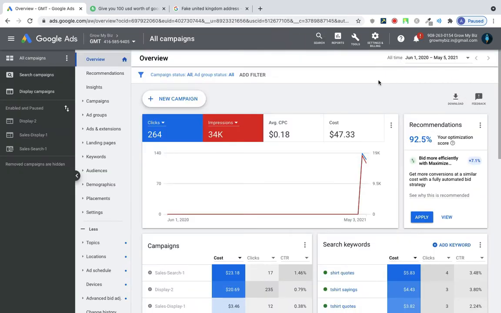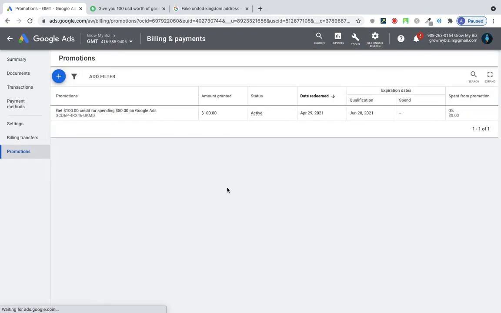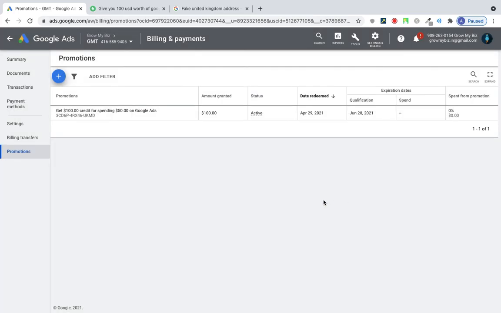Alright guys, once you've entered all your payment details, then all you have to do is go on settings and promotions. Now since you've already entered the payment details, it won't ask you again. Then in promotions you have to click on plus and enter your promo code which you'll get through the gig, and you have to click on submit. So what the promo code would say is, say get 100 USD credit for spending $50 on Google Ads, or it might also say get 100 pounds credit for spending 50 pounds on Google Ads. It depends on whichever currency coupon code you'll buy.